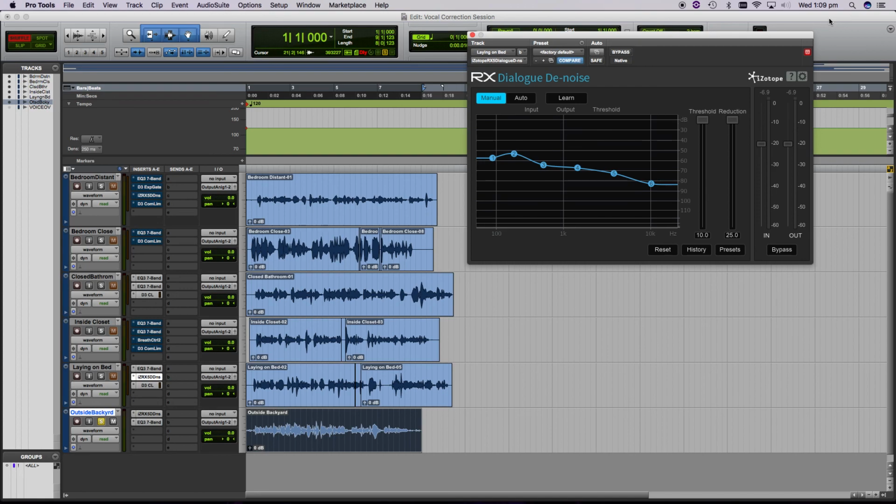So have a think about ways for your recordings as we're working from home these days and seeing how things will work. But these are just some tips and tricks for cleaning up some vocal recordings that you may have done on a phone within Pro Tools. So good luck.